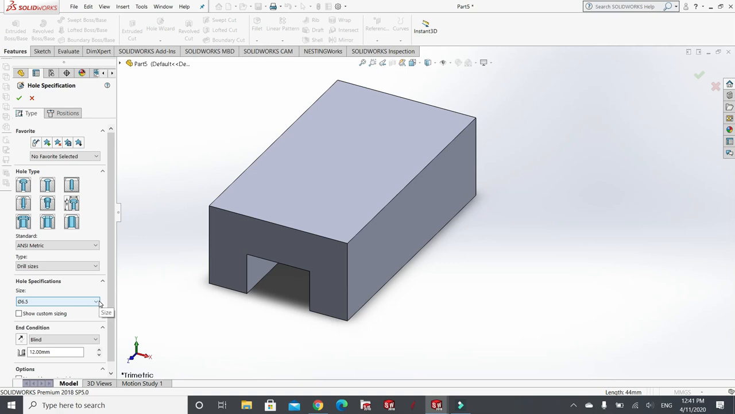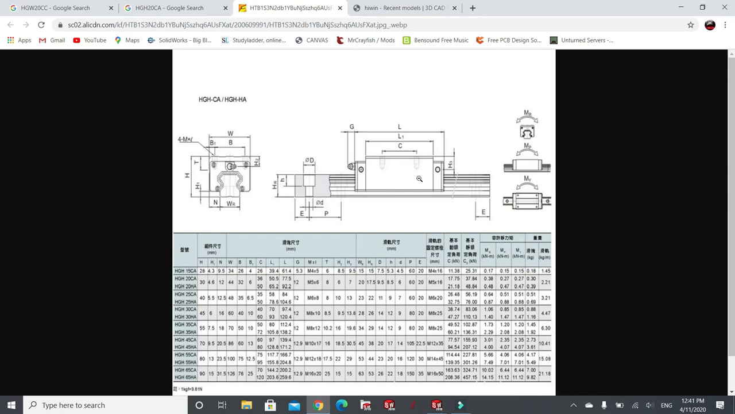Below that is hole specifications. In this regard, for the holes for the actual blocks themselves, let's have a look here. We're going to be M5 threaded holes, 16 deep.